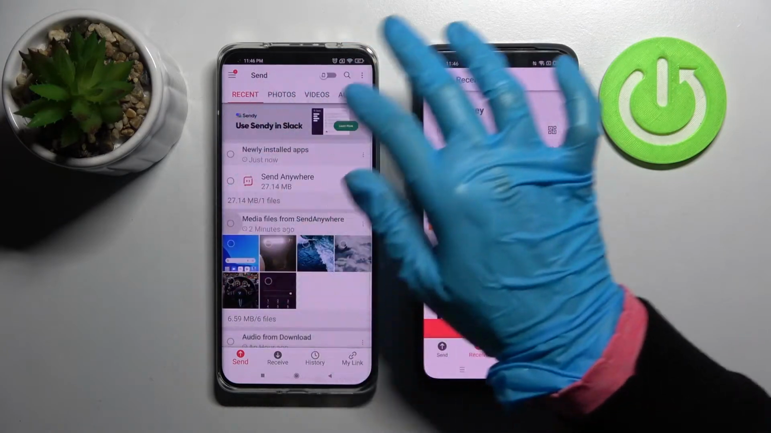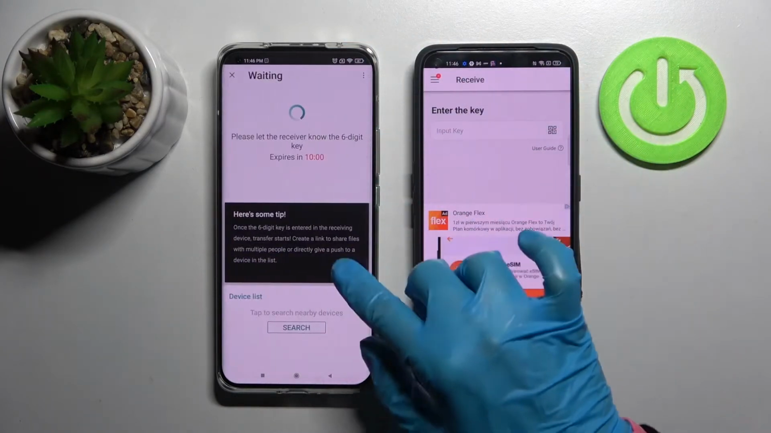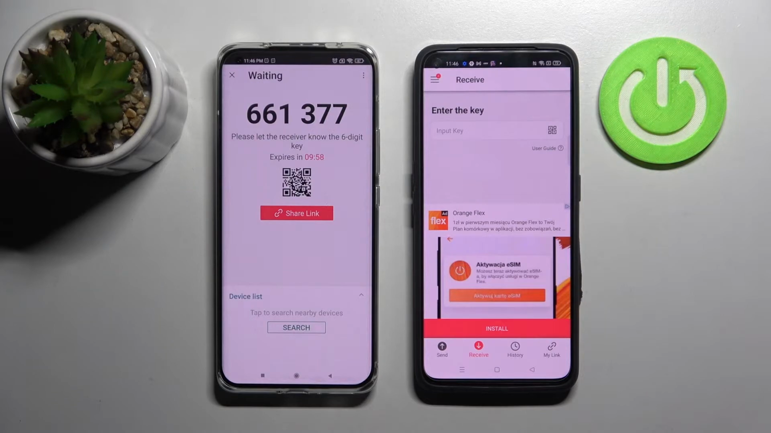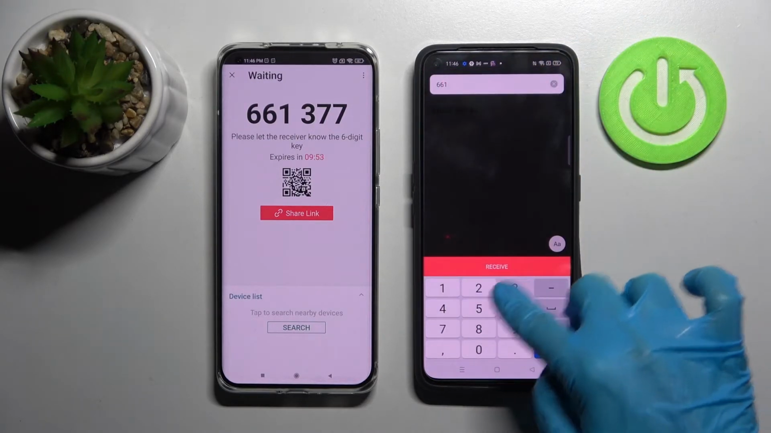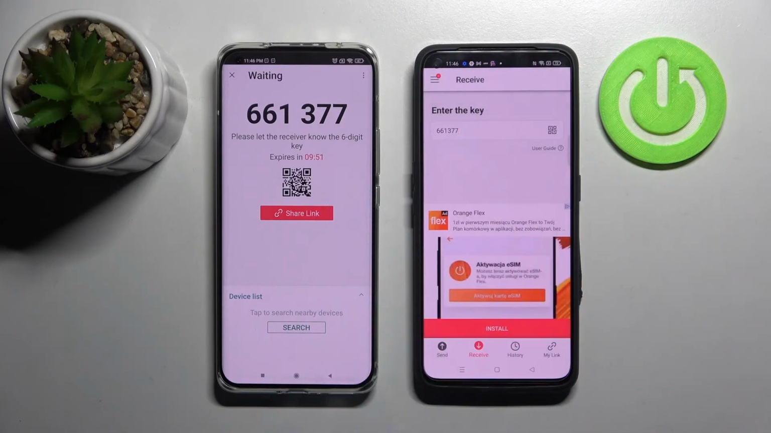It will take a while though, so I will go with one photo. Choose Send and tap on Got it. As you can see over here, we have two connection ways. We can input this key here and then simply click on Receive or scan QR code.